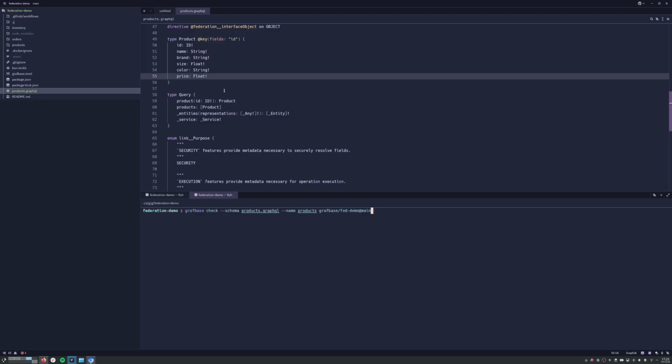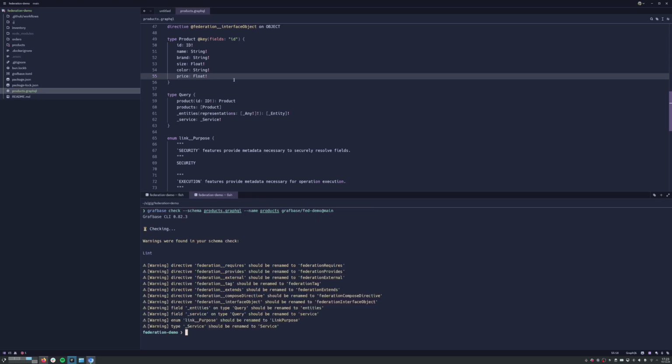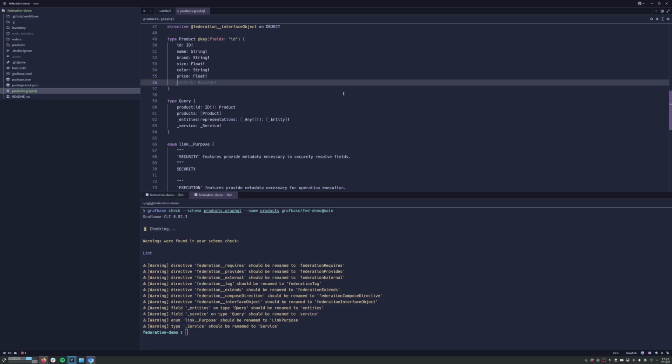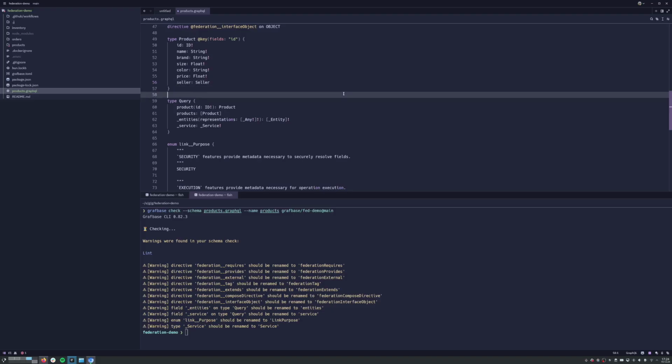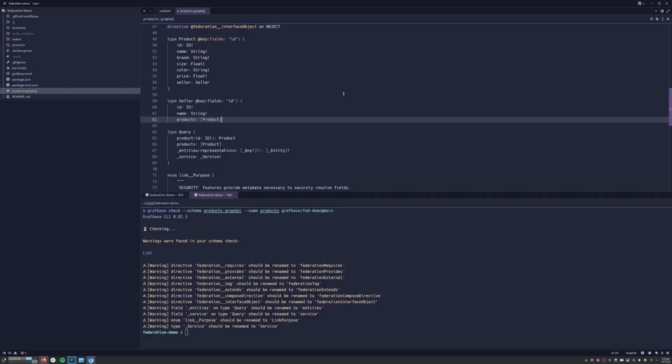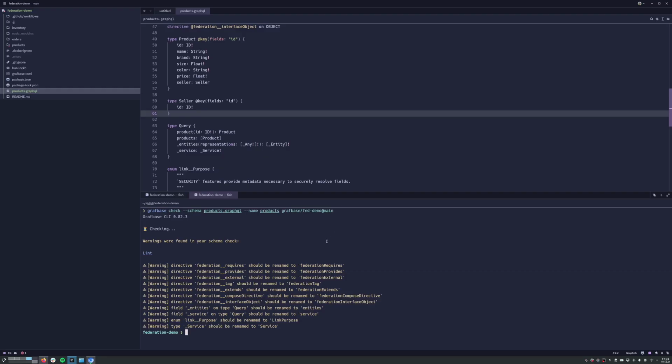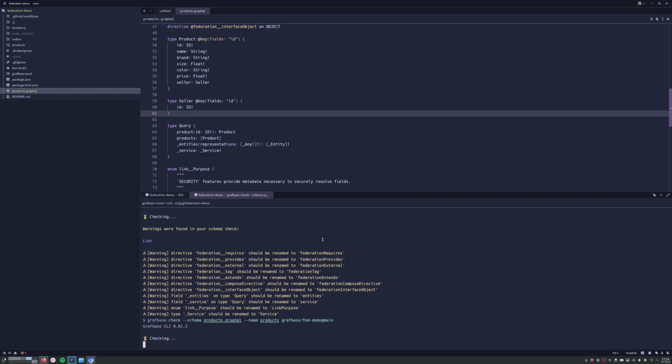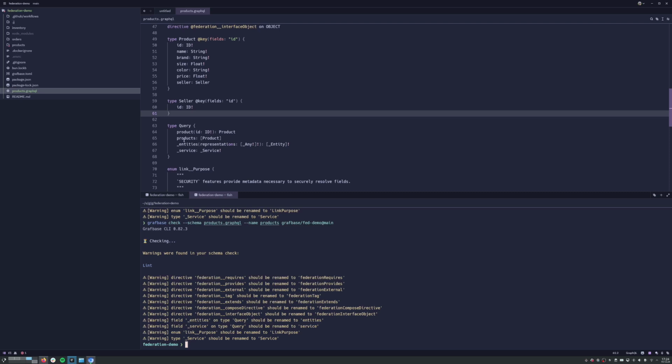I have the schema of products as it is now, so without any change. If I check it, we have a few lint warnings, but nothing blocking. Now I'm going to make that change. So I'm going to add the seller, and I'm going to add the type. Yeah, and that's the changes that we had in our proposal. That would be fine. So no error here.